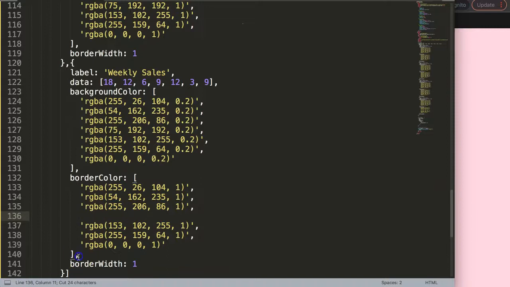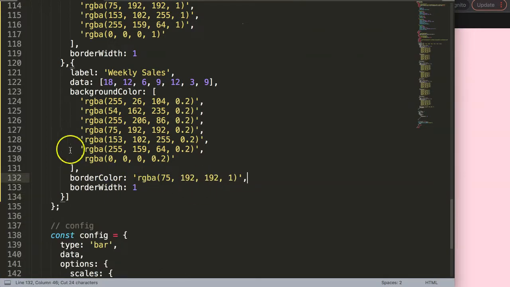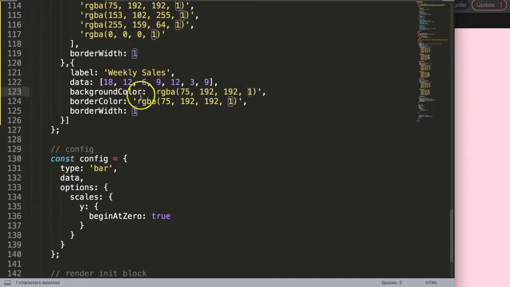I'll get the fourth color, which is the green one, and we'll just call this the green sales. I'll make them, including the background color, a solid color. So it will be green sales.